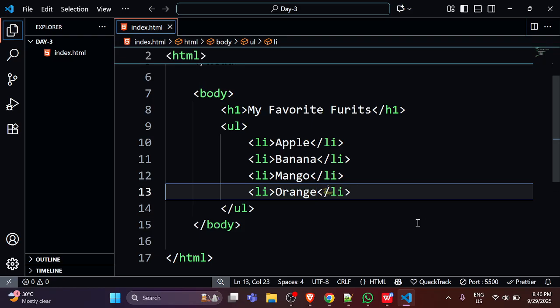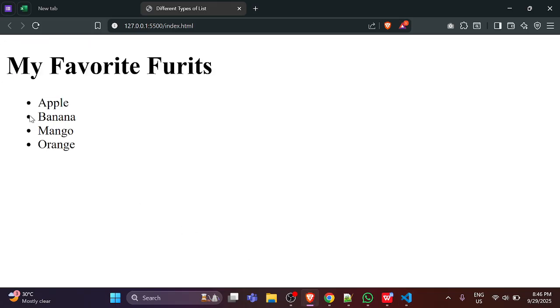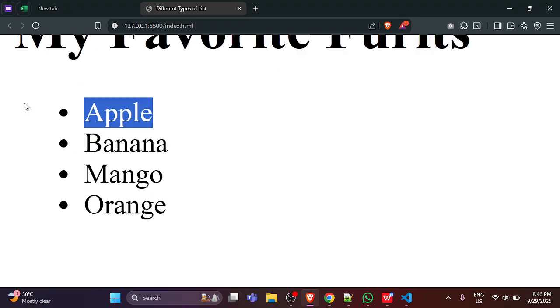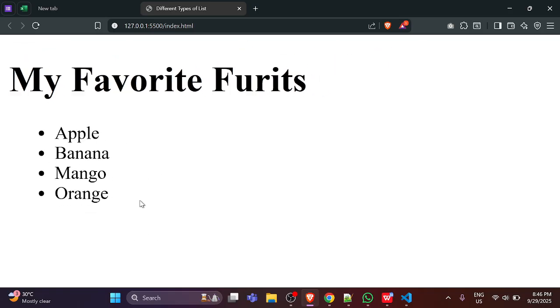Okay, so if you check the output of this, we are getting these fruit names as a list. And here we can observe the filled circle coming, this is the sign of unordered list.